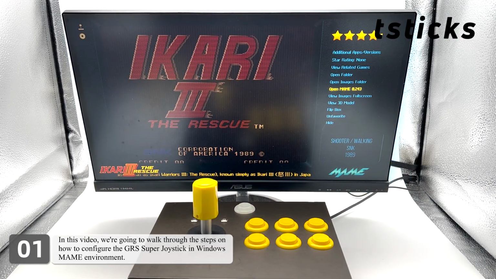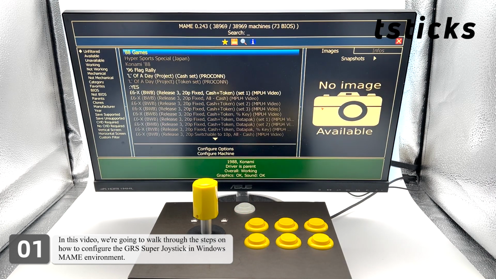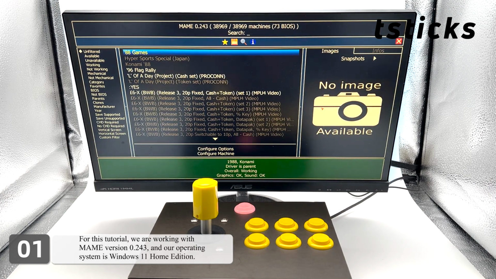In this video, we're going to walk through the steps on how to configure the GRS Super Joystick in Windows MAME environment. For this tutorial, we are working with MAME version 0.243, and our operating system is Windows 11 Home Edition.